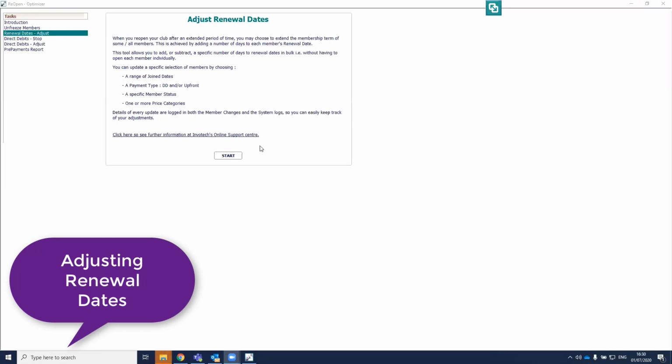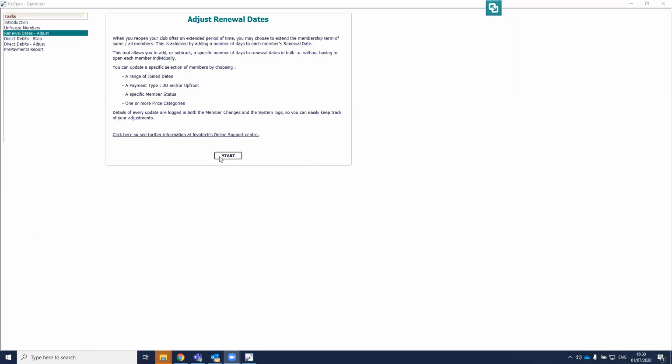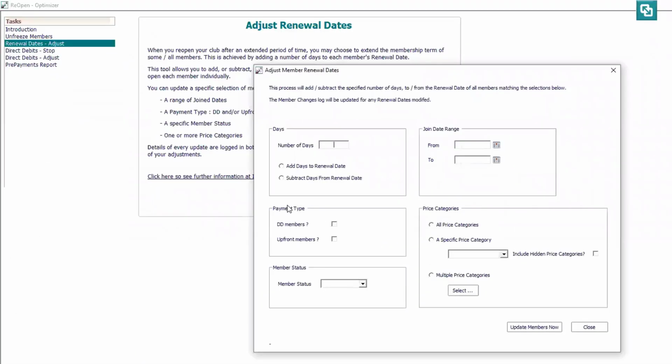Renewal dates adjust. Click on the Start button. This process will add and subtract a number of days from your renewal date to all members within certain criteria. If your club was closed for 100 days, you need to put 100 in here. Then you need to add the days to your renewal date.